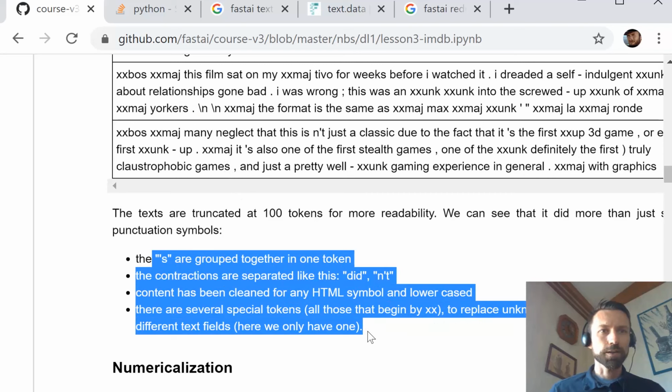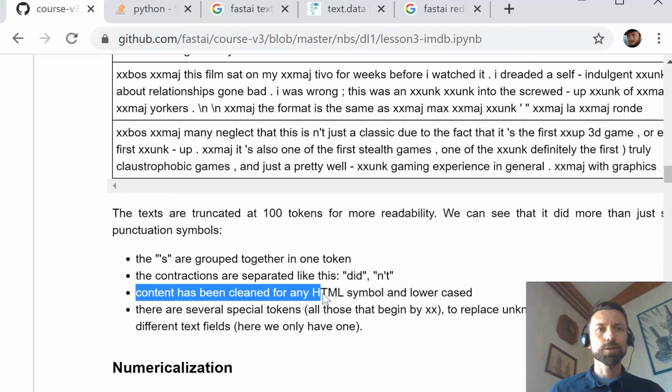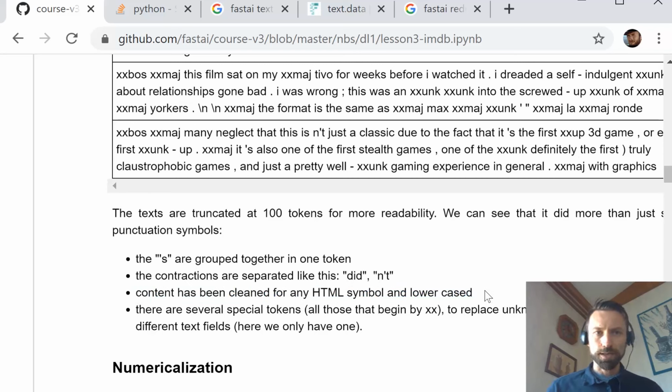Here is some explanation of some things which would be done. The content, for example, is also cleaned from any HTML symbols. It should only be the text. If this is created from some HTML source, you obviously want to get rid of any HTML code from the text.